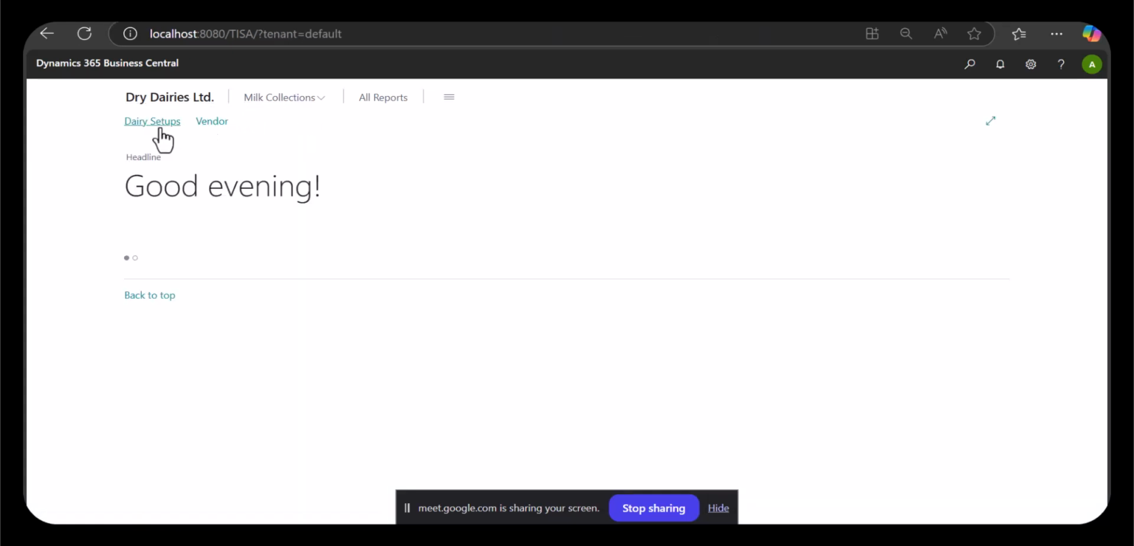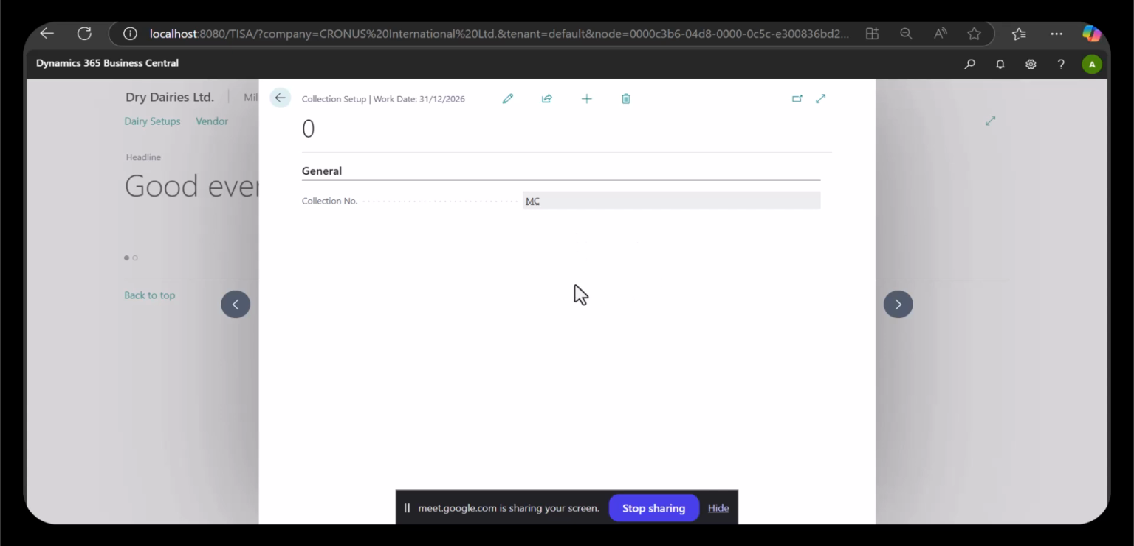And then this is our setup table that I was explaining. And then we had created a table on this page.